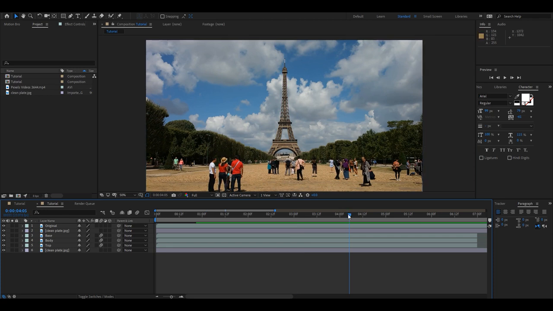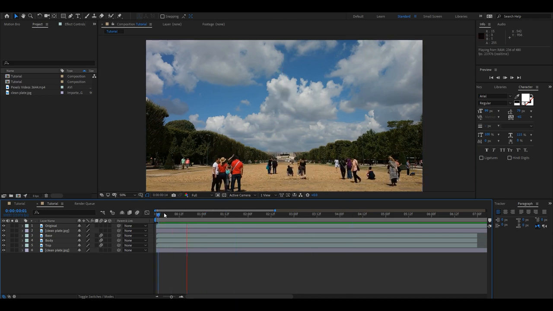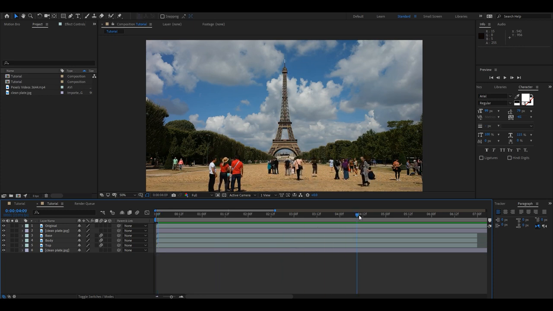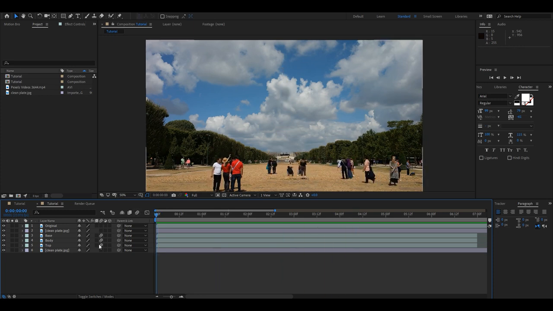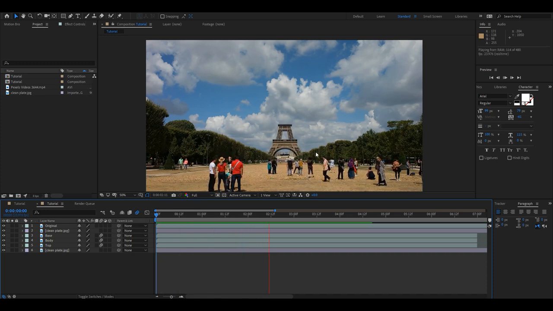So at this point, you're just about done. You can play around with the graph editor to make this transition a bit more smooth. Now, as our final touch, you're just going to want to make sure that motion blur is selected for your base, body, and top, and then make sure global motion blur is turned on, and then we get this nice motion blur, which makes it look a little bit more realistic.